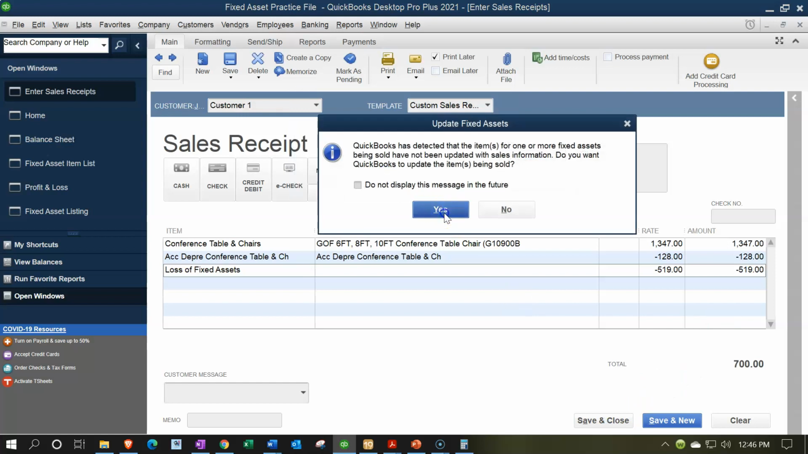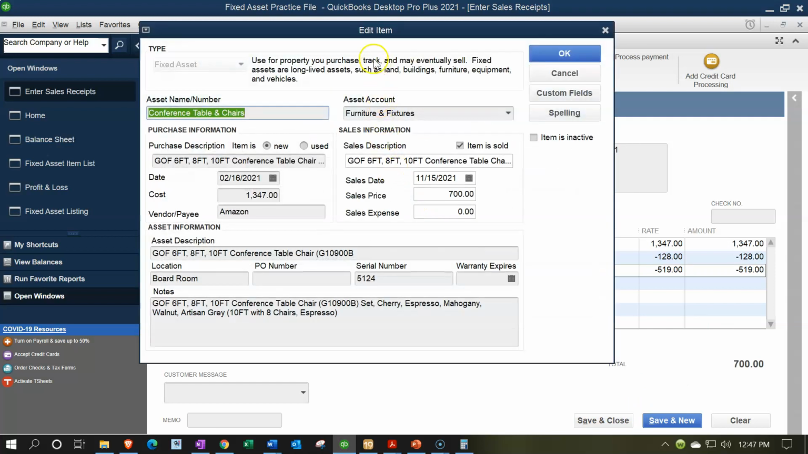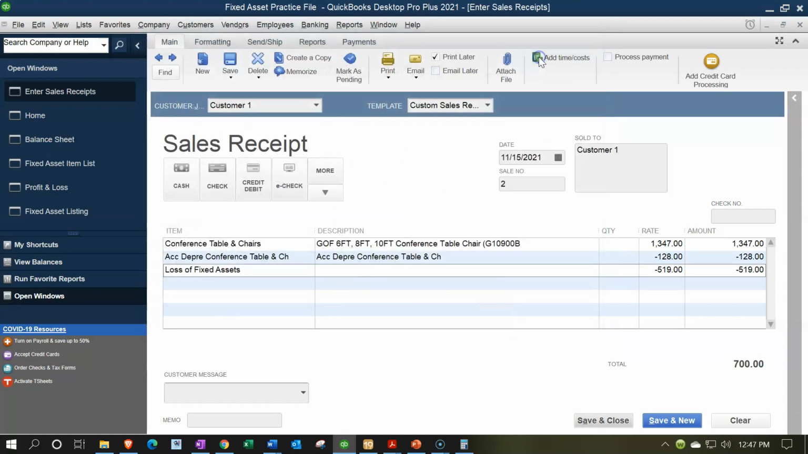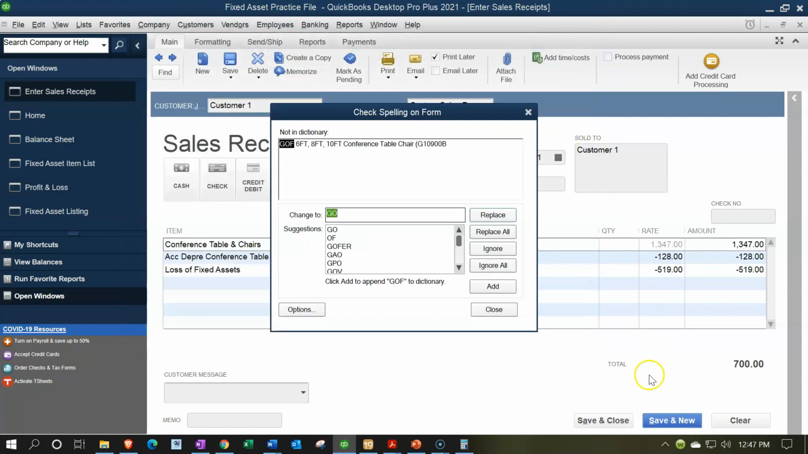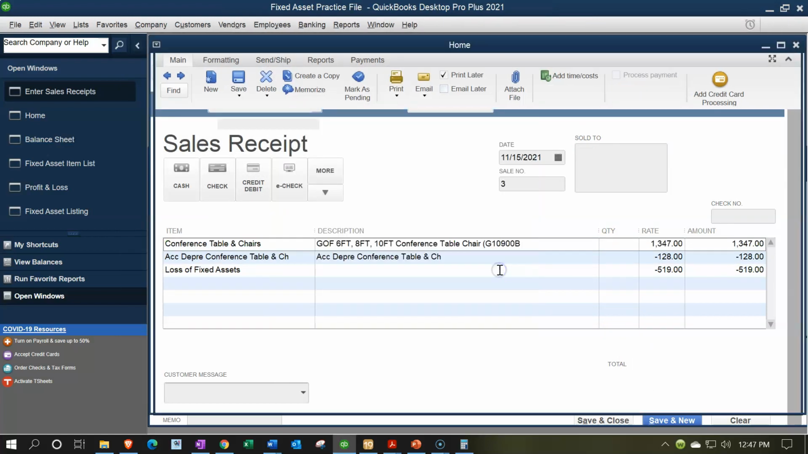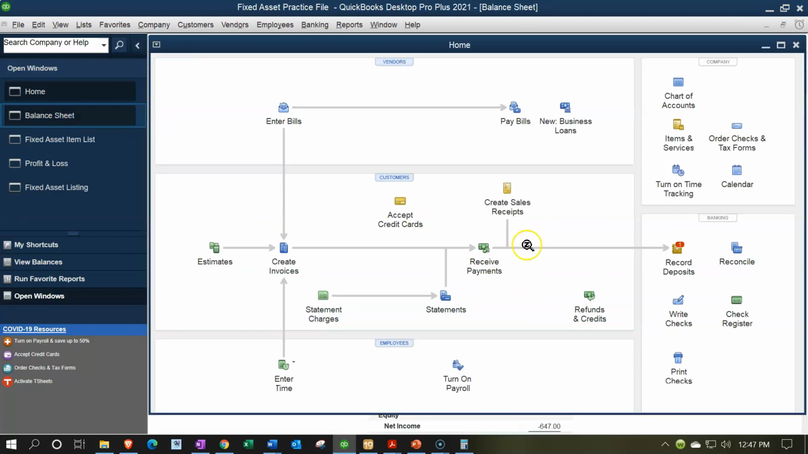And yes, and yes. And see what's going on here. So hold on a sec. It wants me to edit this thing. Let's try it again. It wants me to change these. I'm going to say ignore, ignore, ignore, ignore. And there we go. Okay, so now I'm going to go to the balance sheet and check this out.